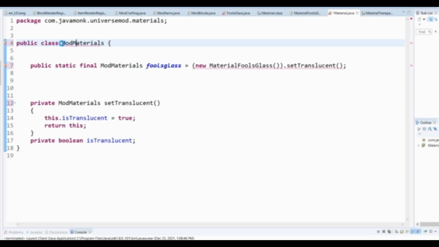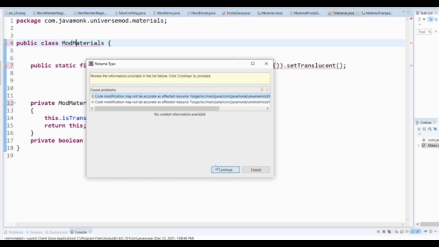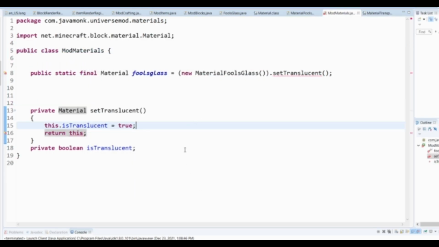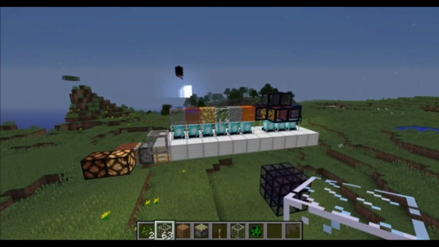I'll show you what happens when I change this to just mod materials. Yeah, see? Now this isn't working. The reason I want to set this to be translucent is because I suspect this is how we're going to actually make it stop X-raying through the world. I don't know what to do. Okay, we're making progress.